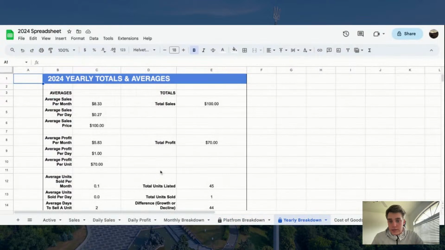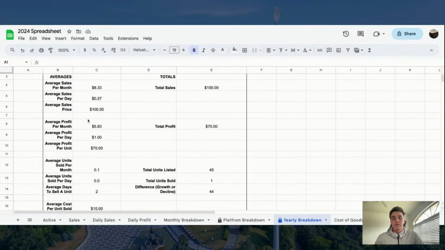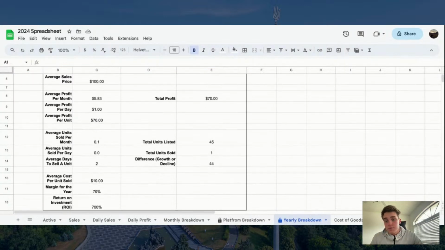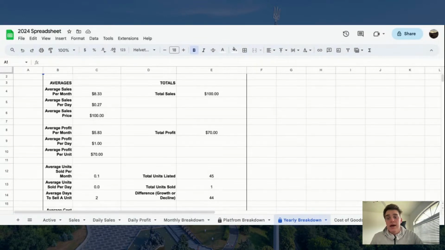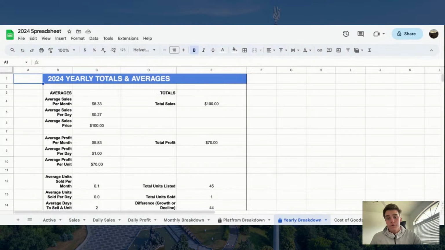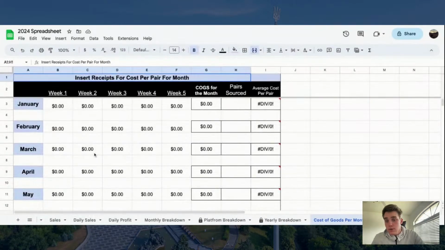And then you've got the yearly breakdown. Obviously, these numbers are very skewed because they're not filled out, but you can tell your average sales per month, your average sales per day. This is just a really good breakdown of giving you totals. Again, you don't need to fill anything out. This all does it for you, but it's super helpful to see at the end of the year, all filled out. And then this is the new addition for 2024.